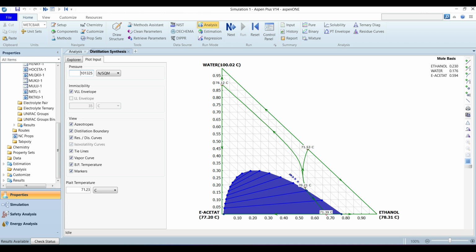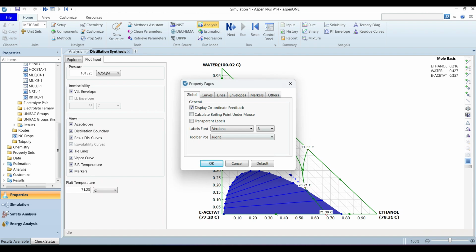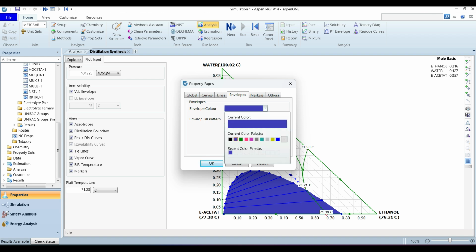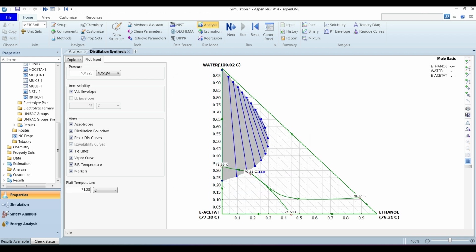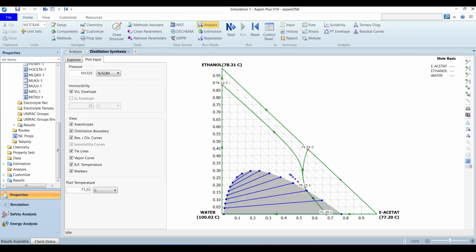Personally, I don't like this blue envelope. Somehow it mixes with the blue lines as well. It's hard to read. So for that purpose, you can right click, go to properties, and go to this envelope option. The fourth option is the envelopes, and you can change the color of the envelope. You can choose any color of your interest. Personally, I like this light gray color. Okay. So now I can read this back.